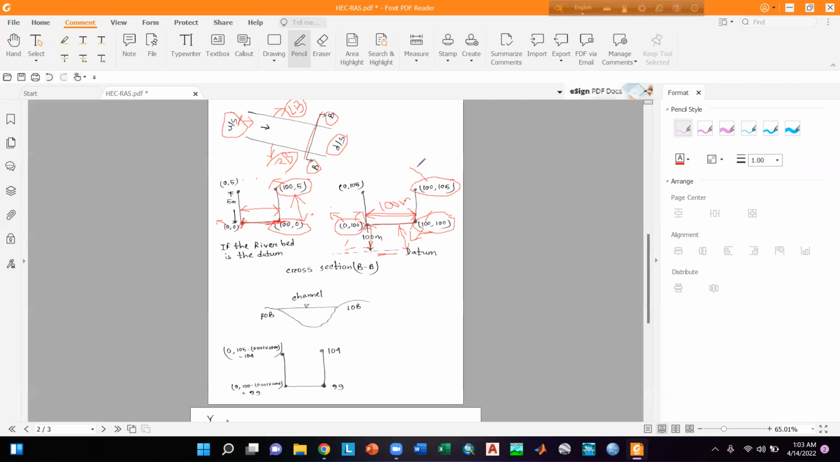So this is the x coordinate, which is actually the river bed, and it is 100 meter from the left bank. And then why is the y coordinate 105? Because the river bed is 100 meter above the datum, and the height of this cross section is 5 meter. So the total elevation from the datum is 100 plus 5, which is 105.